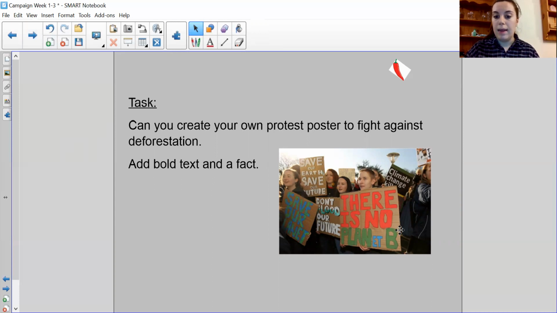So if you normally do one chili, I would like you to create your own protest poster. So like this boy has here, there is no planet B, like there is no plan B to fight against deforestation. Have a think back to when we did our Black Lives Matter protest. Think, you need a big bold title. You could add some facts. So have a look back through the slides if you want to rewind and see if there's any facts you can add to your poster. And please do send it in to me and Miss Vink. We'd love to see your protest poster.